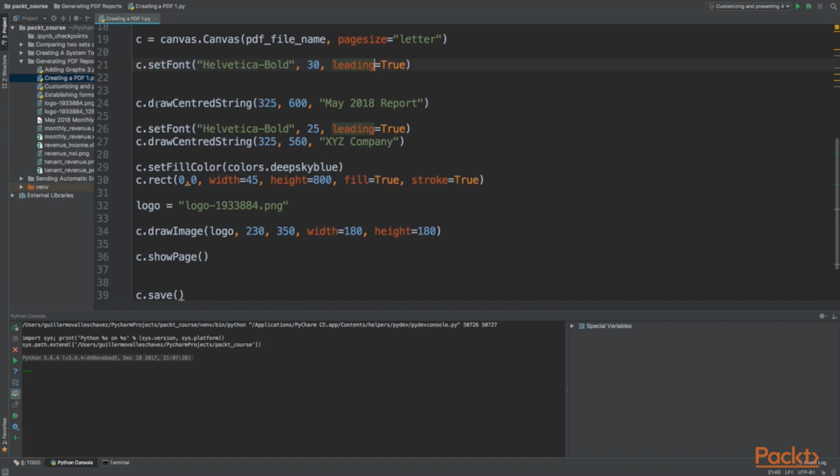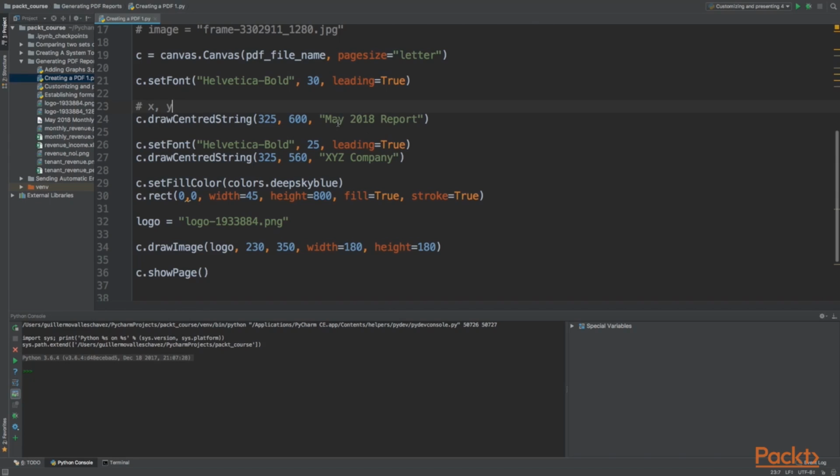In order to do that, there's a method called draw center string. There's a draw string method and there's a draw center string. Draw center string just makes the string center, so that's very useful, especially when you use titles. So we want the title to be center, right? Then inside here, this is where you enter the location, and the format goes like this. You have to enter the X and then the Y coordinate. And then this is where you enter the text. So in this case, we say May 2018 report.